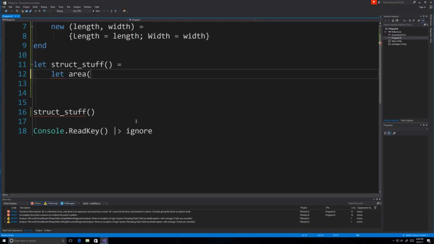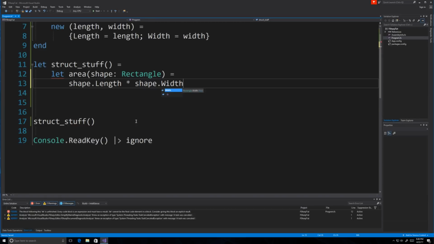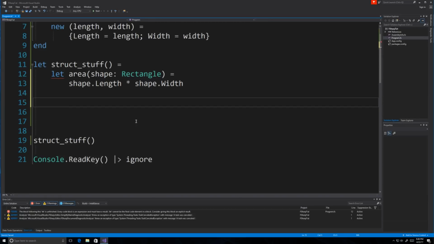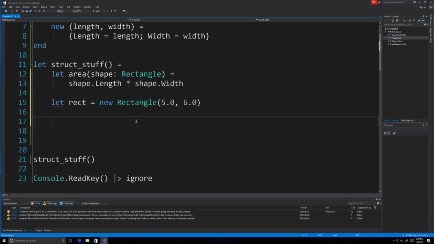I'm going to create a function, and it's going to receive, or I'm going to call it shape, and it's going to be of type rectangle, like we just defined here. So rectangle, there that is. And whenever this is called, it's going to take the shape, get the length and multiply it times the width. So there that is, and there is how we work with our custom data type. So let's create a rectangle equal to new rectangle, and let's say we get a 5 and a 6 passed inside of there. And now let's go and get the rectangle area.